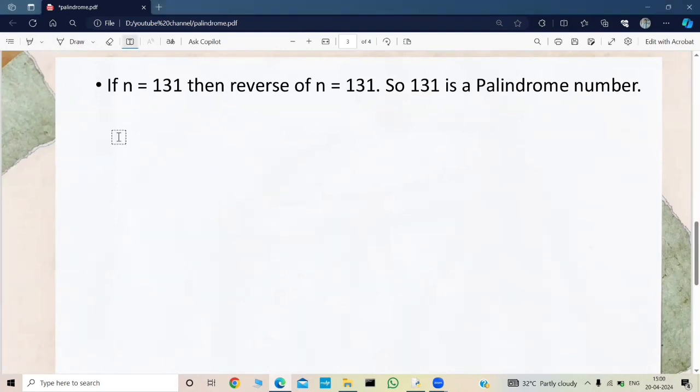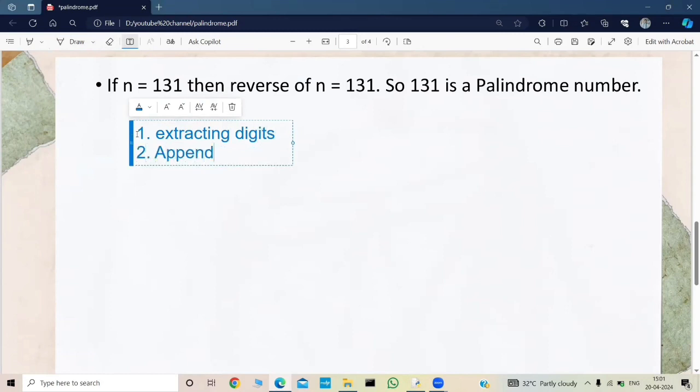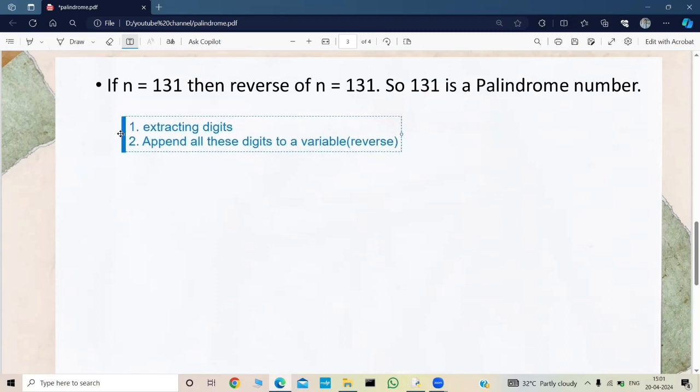Reversing a number is very simple. We have only two steps to reverse a number. At first, we need to extract all the digits from the number. Extracting the digits. And later, we need to append all these digits to a new variable in reverse format. So this is the logic.